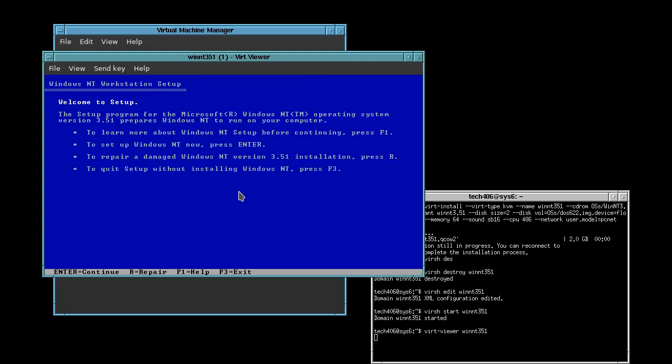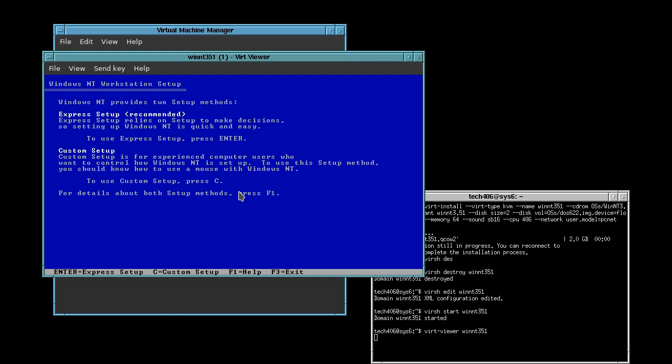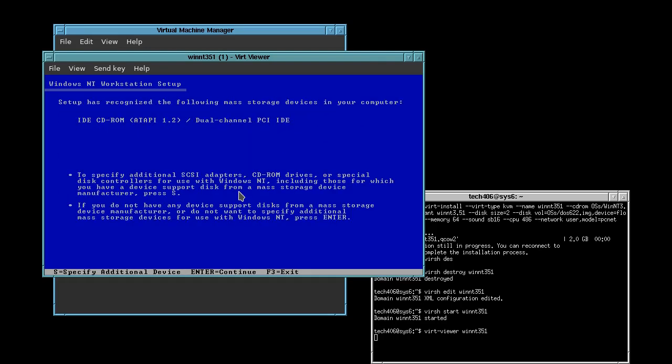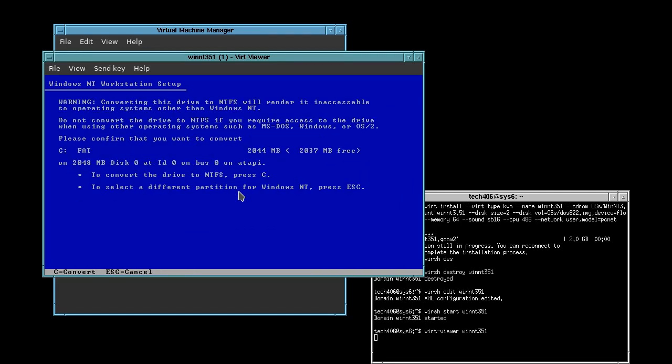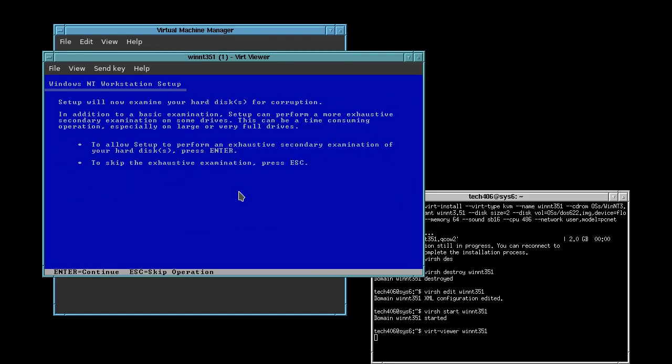Almost. Okay, so here, enter, go custom setup. We have the text or IDE, CD-ROM, which is good. Enter, fat. We're going to convert it into FS. Continue, enter, and escape. We don't want to do this exhaustive test because we're running off of a QCOW2 image.